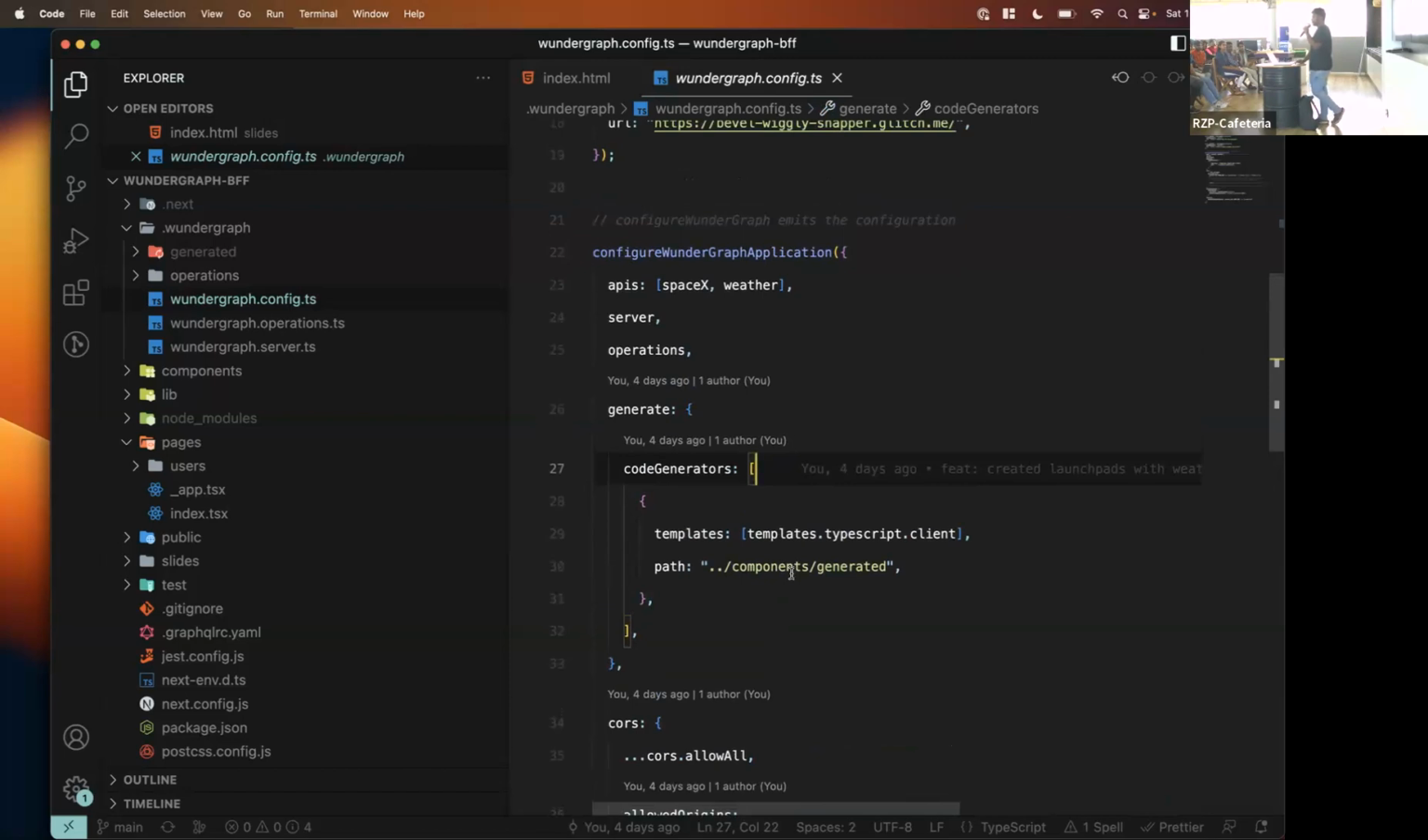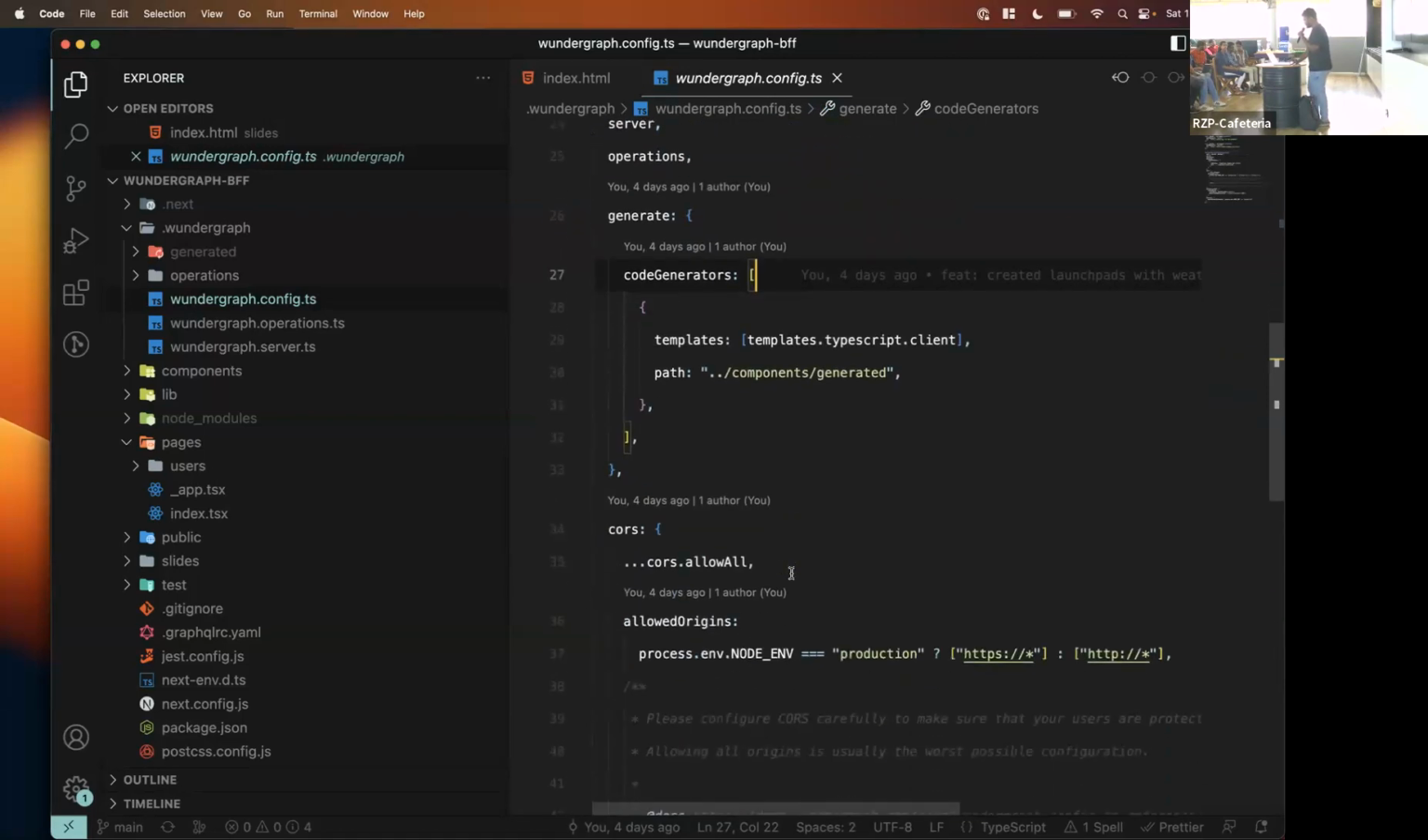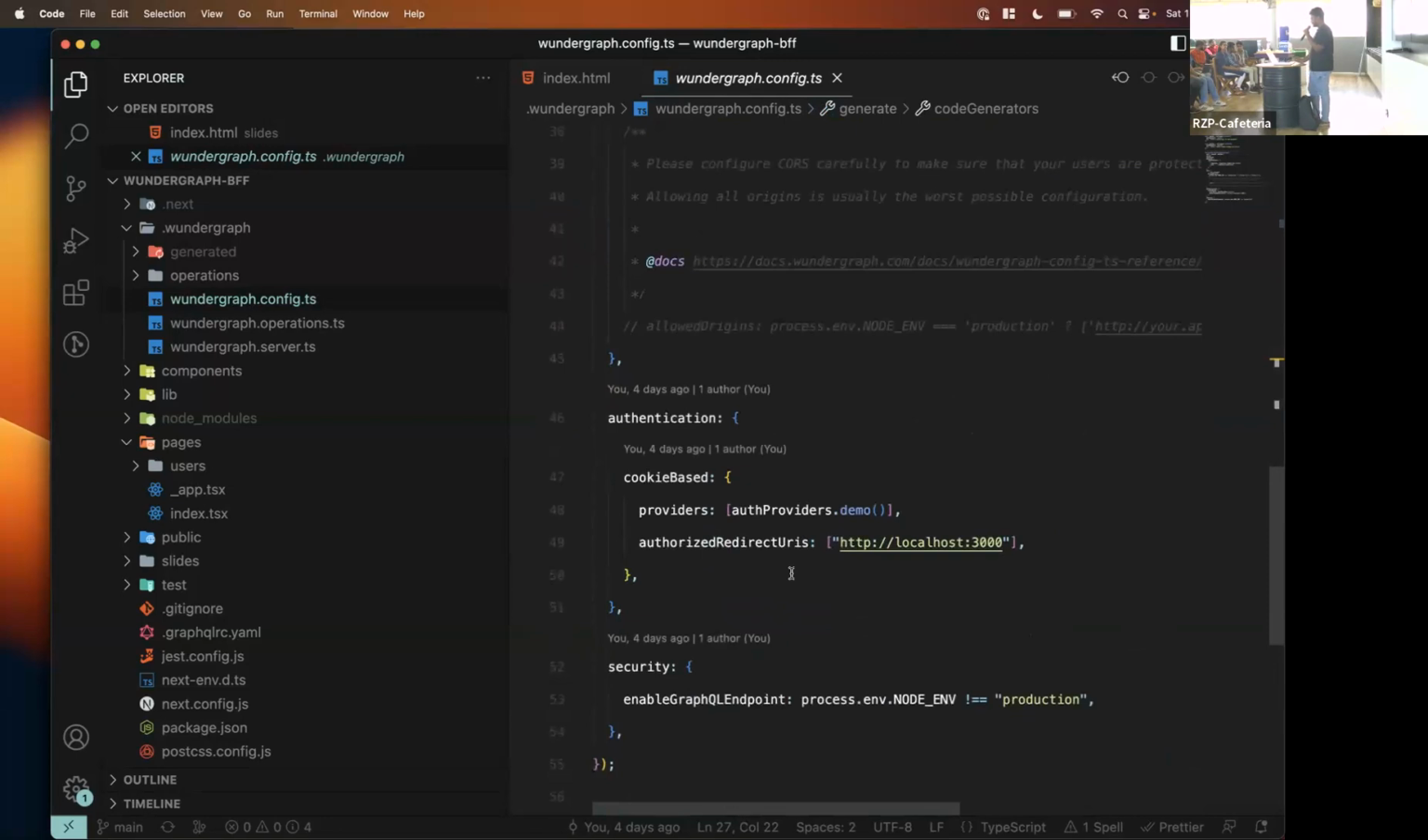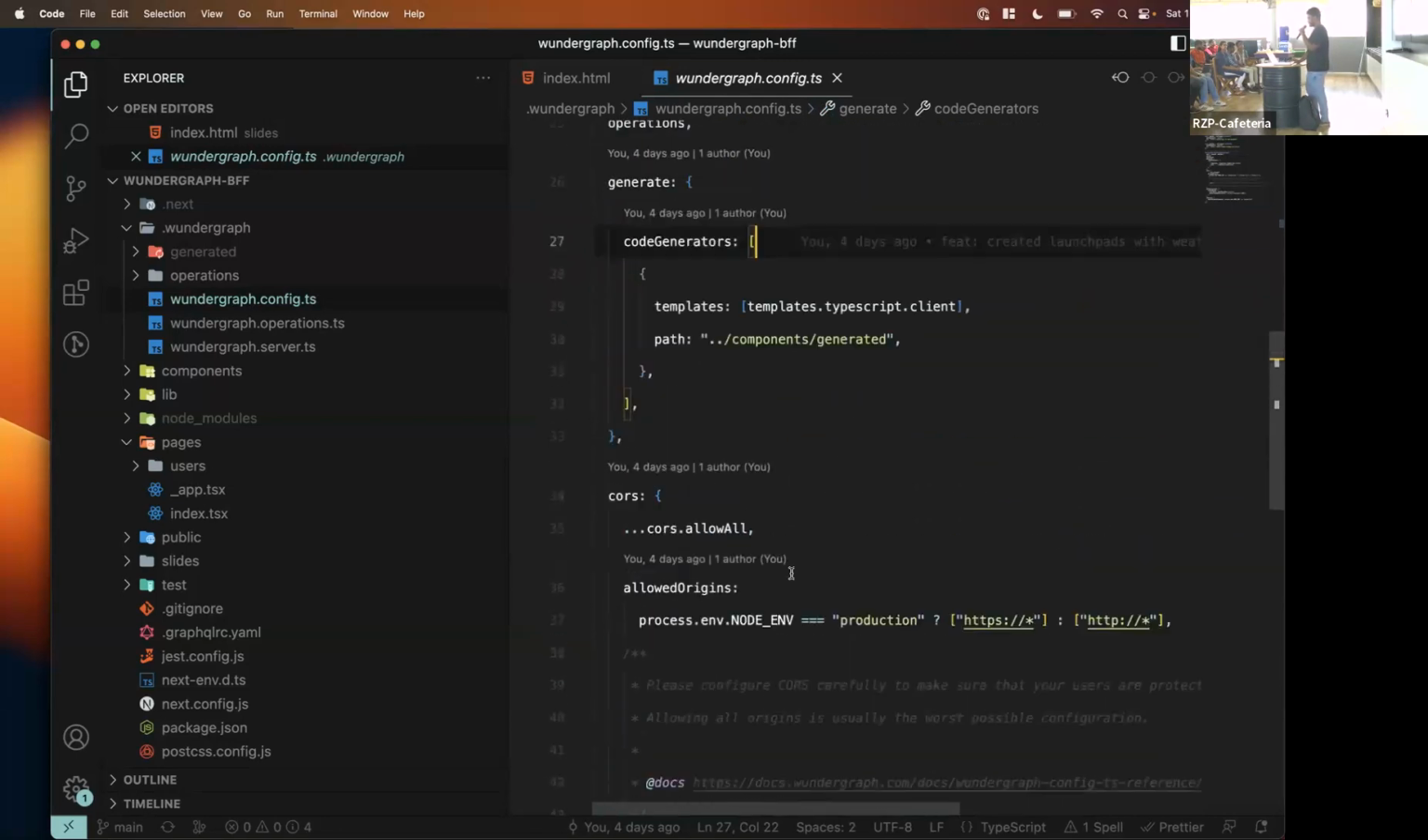So now what happens is Wundergraph will connect both data sources, read my operations, and generate type safe API clients, which means I'll no longer have to write fetch or anything. I can directly import this client and directly call the operation name, and I'll get the API responses. And these are all the auth providers, cookie and security and all the other configuration. So let's go and see how Wundergraph lets me connect these two APIs together.